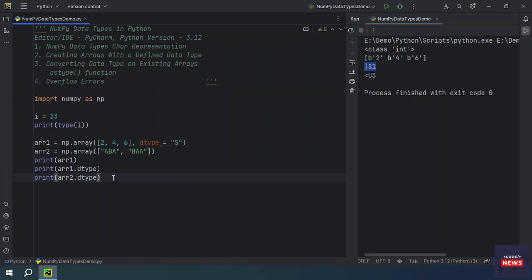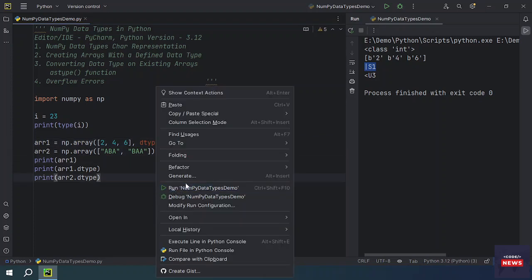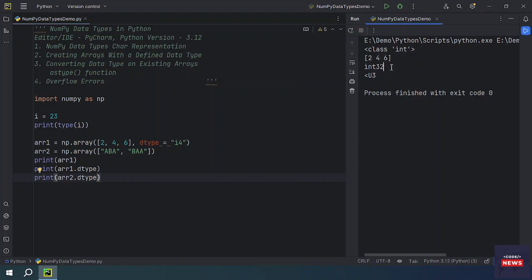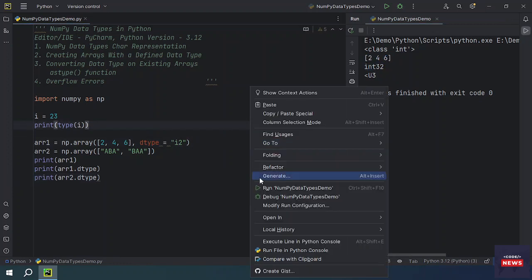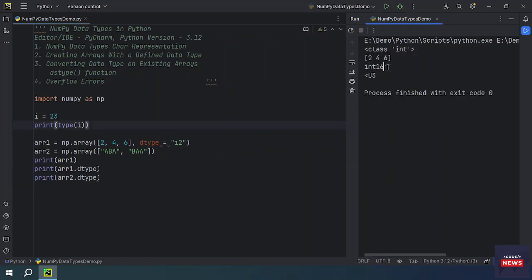If you want to specify the size along with the character, you can also do that. For i, u, f, S and U, we can define the size as well. How? Integer 4 bytes, so it will create 4-byte integer elements. So it created. Now the output has changed. This is int32. If we want to make it 2, it will create int16. So as I said, for i, u, f, S and U, we can mention the size also.